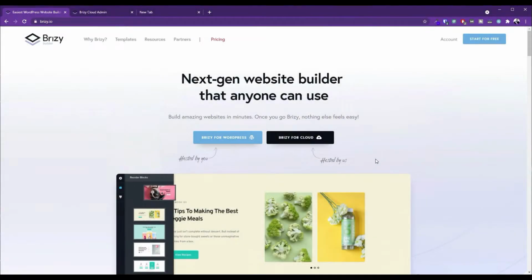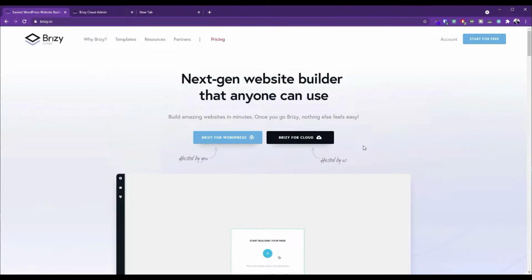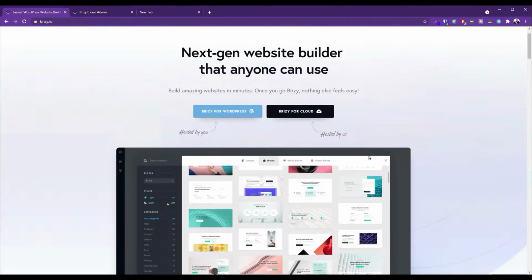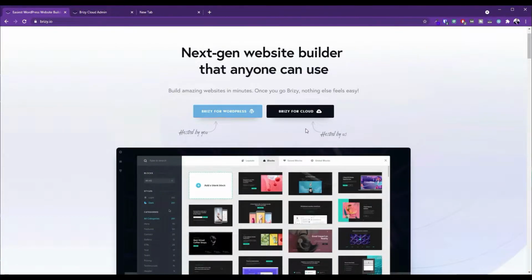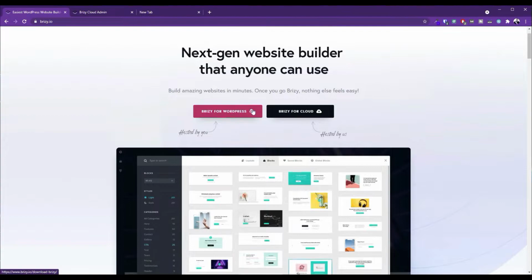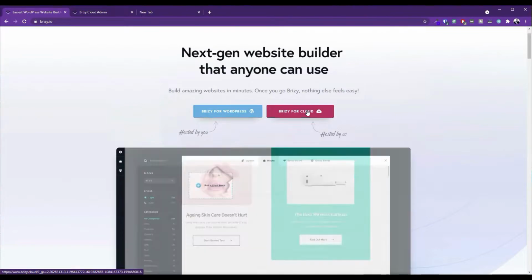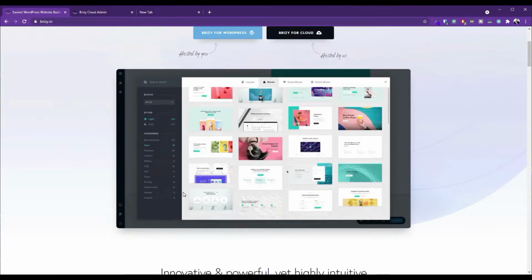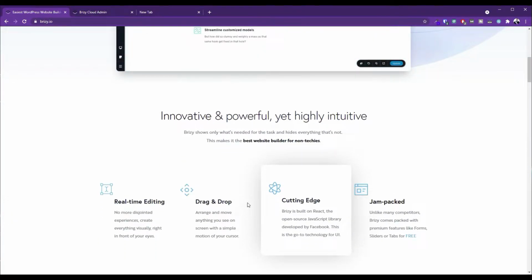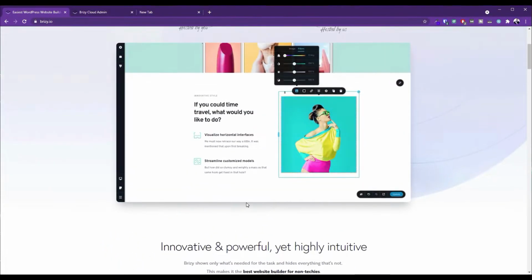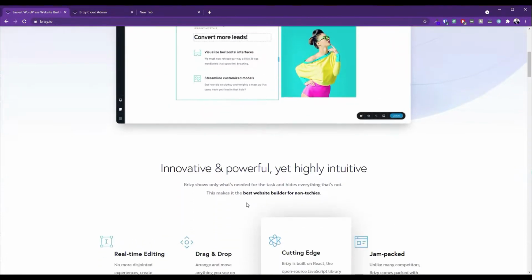Alright, so here we are inside of Brizy Cloud, and for those of you who don't know, there's two parts of Brizy. There's the WordPress version and there's the cloud version. The cloud version has had a lot of stuff come out with it recently that's made it way more powerful than it was before, and not a lot of people are talking about it. There's a lot of different reasons why, but we'll get into that a little bit later.